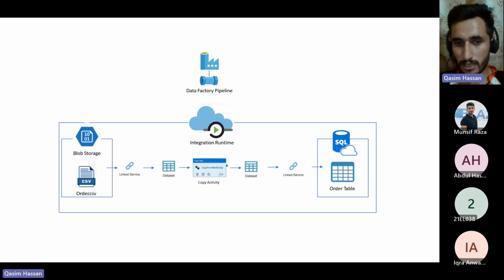You have to create different activities. You have to create a linked service. First of all, you have to create an integration runtime. Then you have to create linked services. Then you put your transformations in the ADF, and then you create your linked service where you want to save your data. This is simply how ADF works.